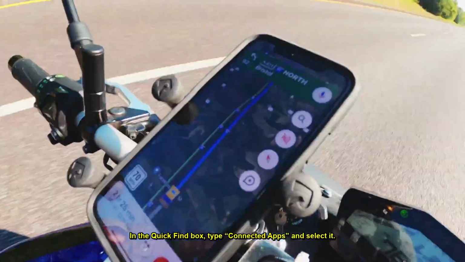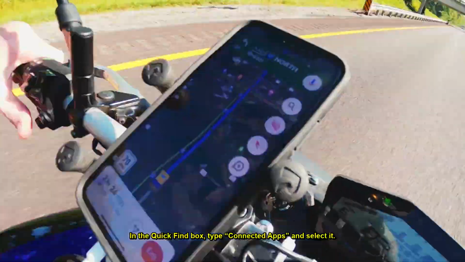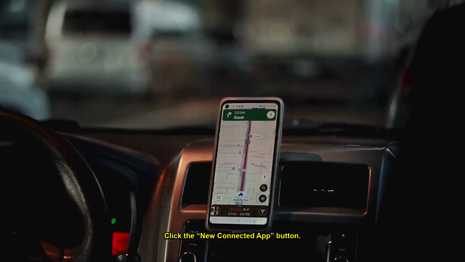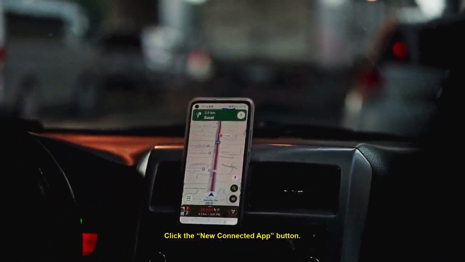Next, go back to the Setup menu. In the Quick Find box, type Connected Apps and select it. Click the New Connected App button. Fill in the required information, including the name and API name.